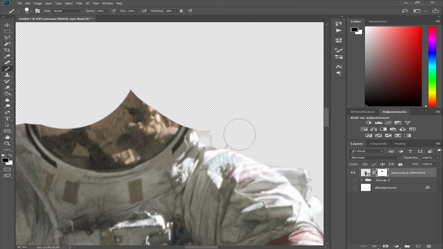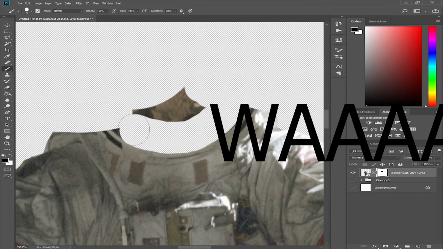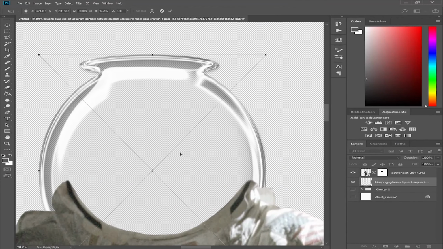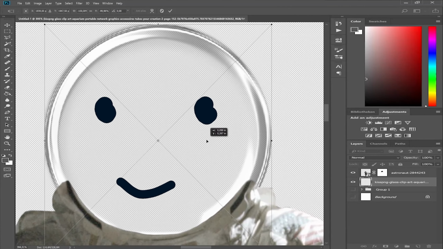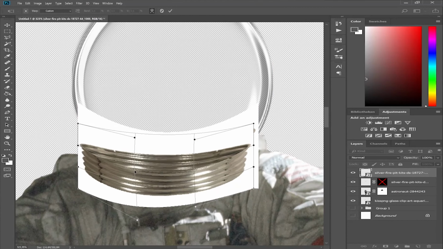Let's move on with the spacesuit. We don't need the helmet, so let's mask it out. I have a way better solution for this anyway. A fish glass. Looks amazing, doesn't it? To connect our fish glass helmet to the suit, I'm gonna use this metal thing and a little bit of warp to make it fit.